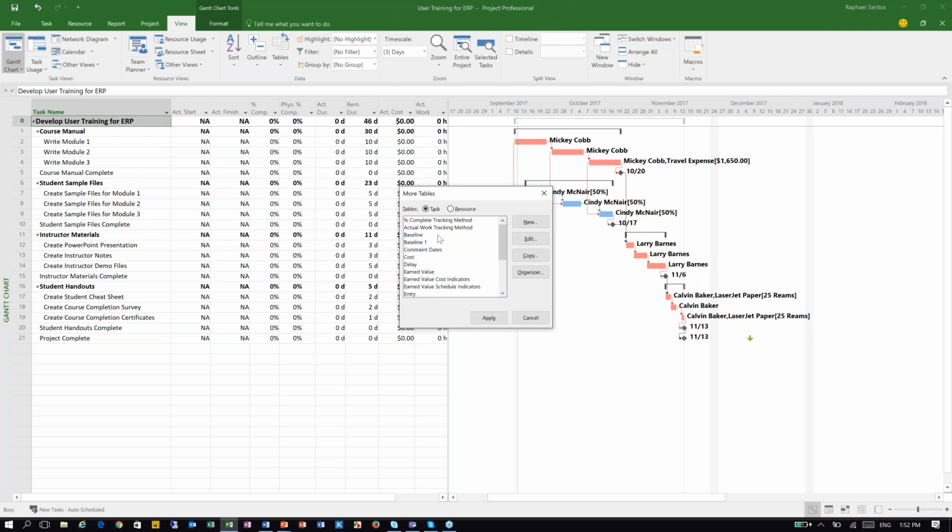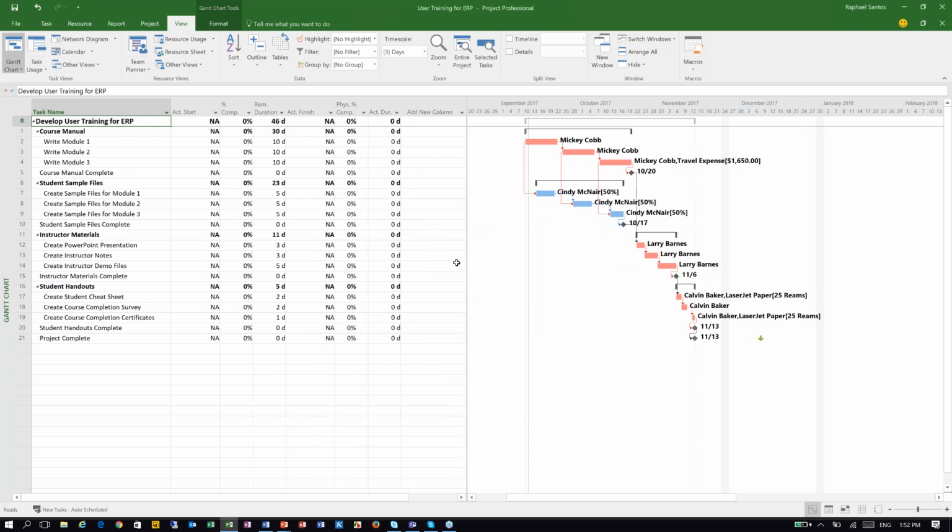And then I do have a table here that has been created. So this is not an out of the box table. I created a table for the presentation, and it's called the percent complete tracking method. I'm going to apply this. And the only reason I have this custom table is because it has all the columns that I need in order to track the progress of my task.